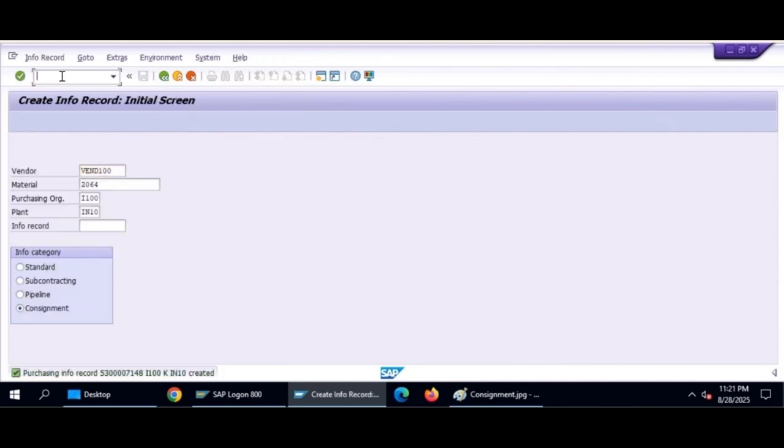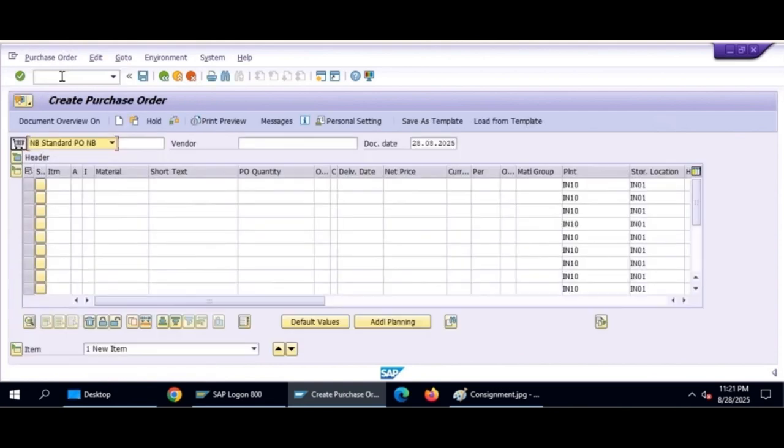Now create the purchase order. This is the first step. Vendor UND 100, material 2064, quantity 1. As I said, we have to enter the item category K. Let's see what happens without entering the item category. I am pressing enter.